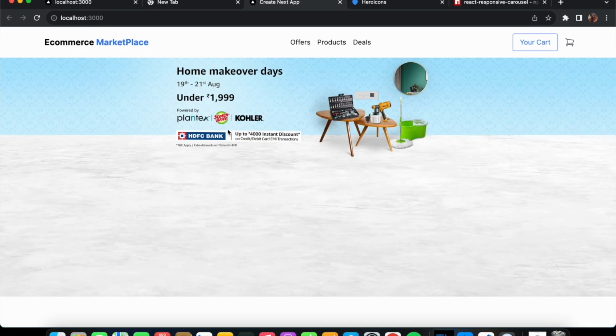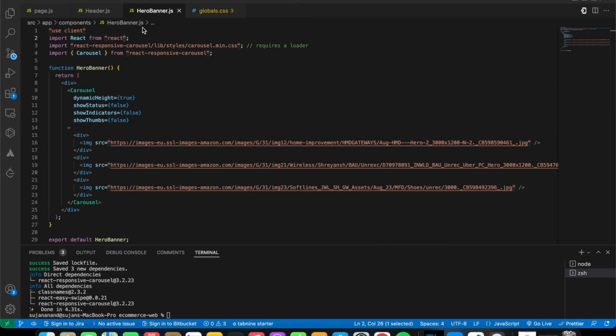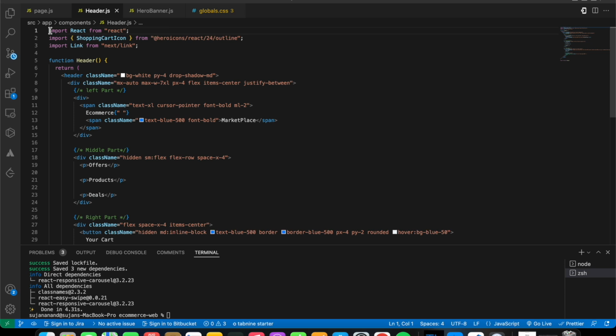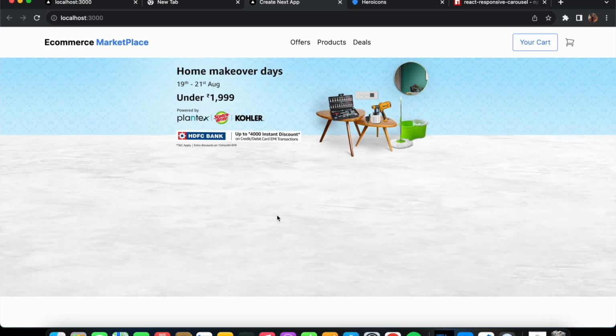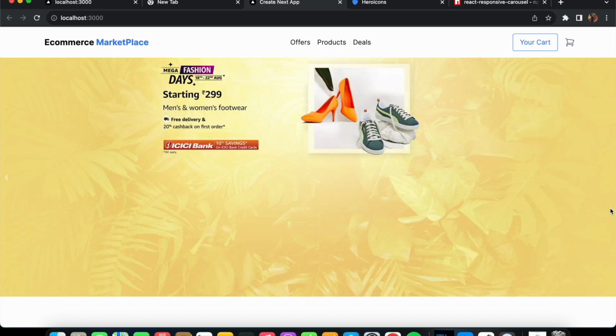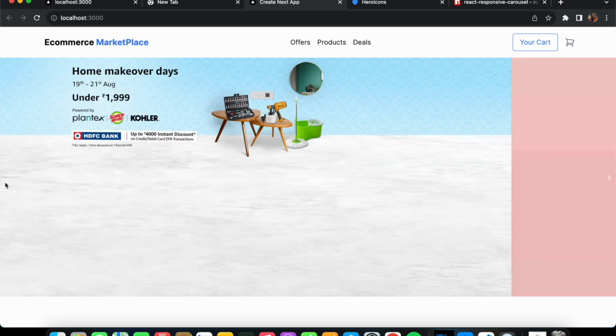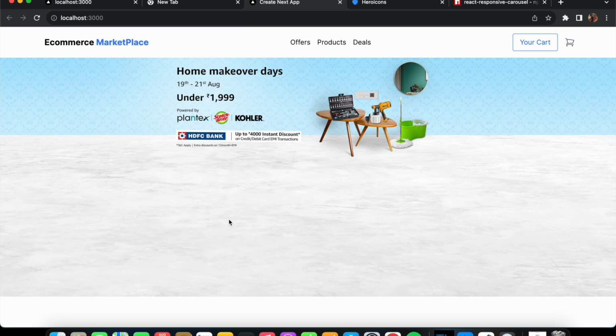Okay, so basically this use client is a kind of convention to declare a boundary between the server and the client component. So I'm going to make use of that in the header as well, because it's a client component. So this is basically a kind of directive that we are using. It's use client. So yep, as you can see, we are able to see the images just like this. Okay, it's looking good.